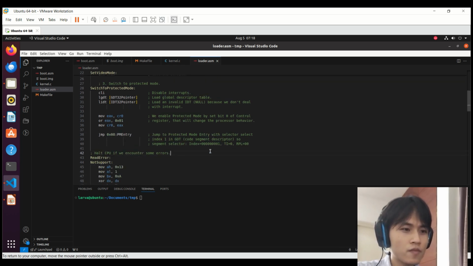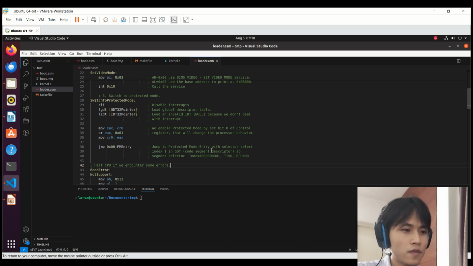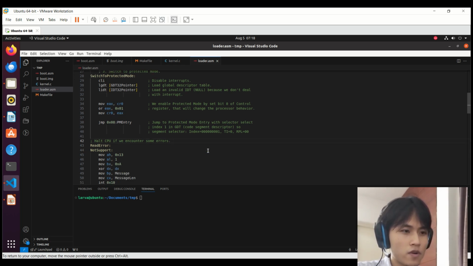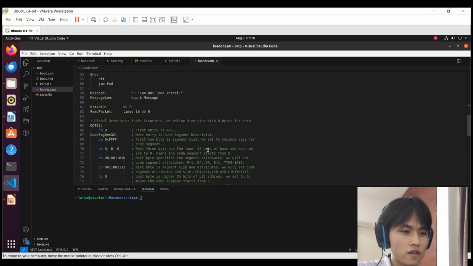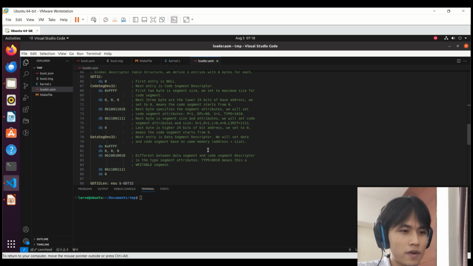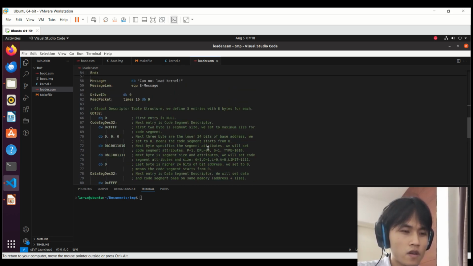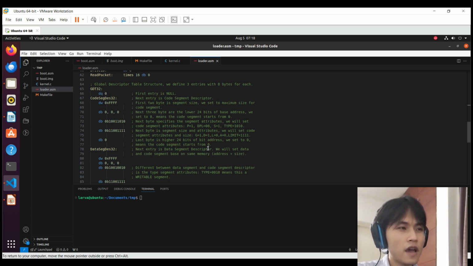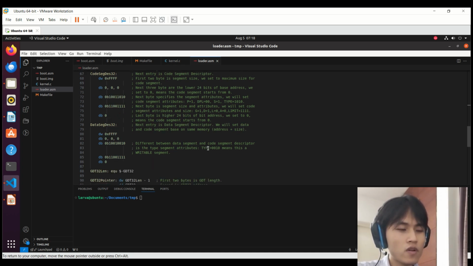The next thing is switch to protected mode. We have to make 3 steps. First is disable interrupts. Second is load the global descriptor table. The concept of the global descriptor table is quite complex, but I think you just have to know the main idea about this. It's like we describe a memory region for the CPU, tell the CPU about the length, about the base address, about the attributes like readable or writable, and we no longer have to use segment registers anymore.